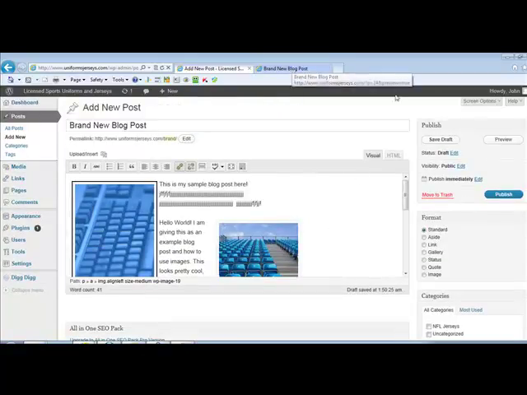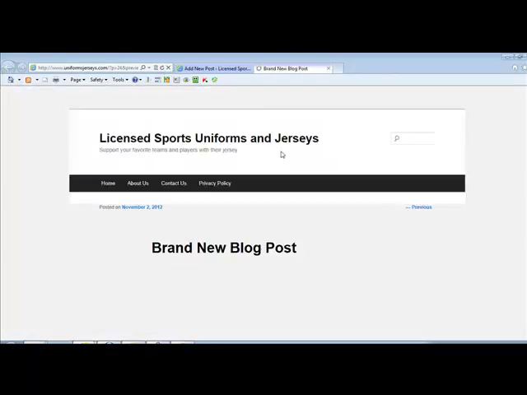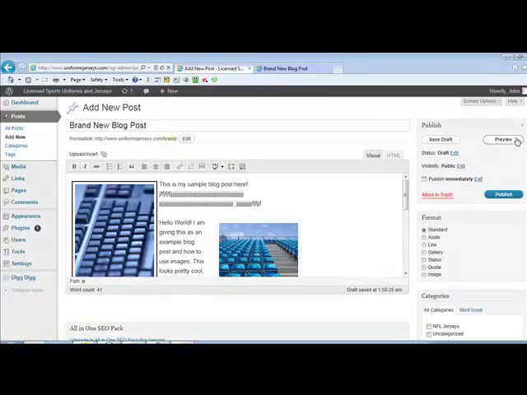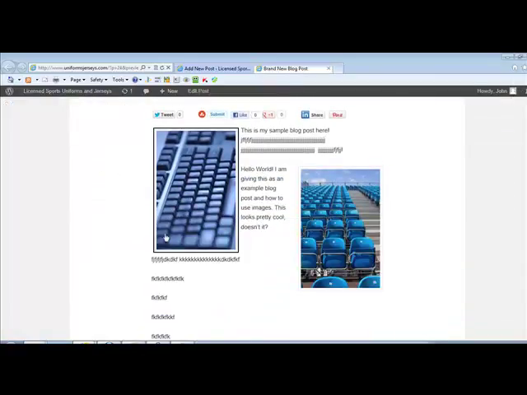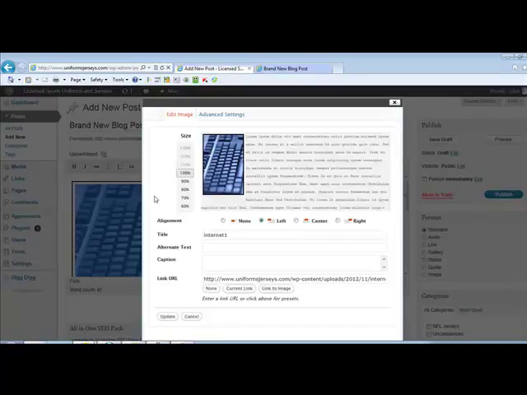Let's preview that. Let's hit refresh. Whoops. You'll see here now I've got a border around this image, so you can play around with your images once they're in there. So we'll go back here.